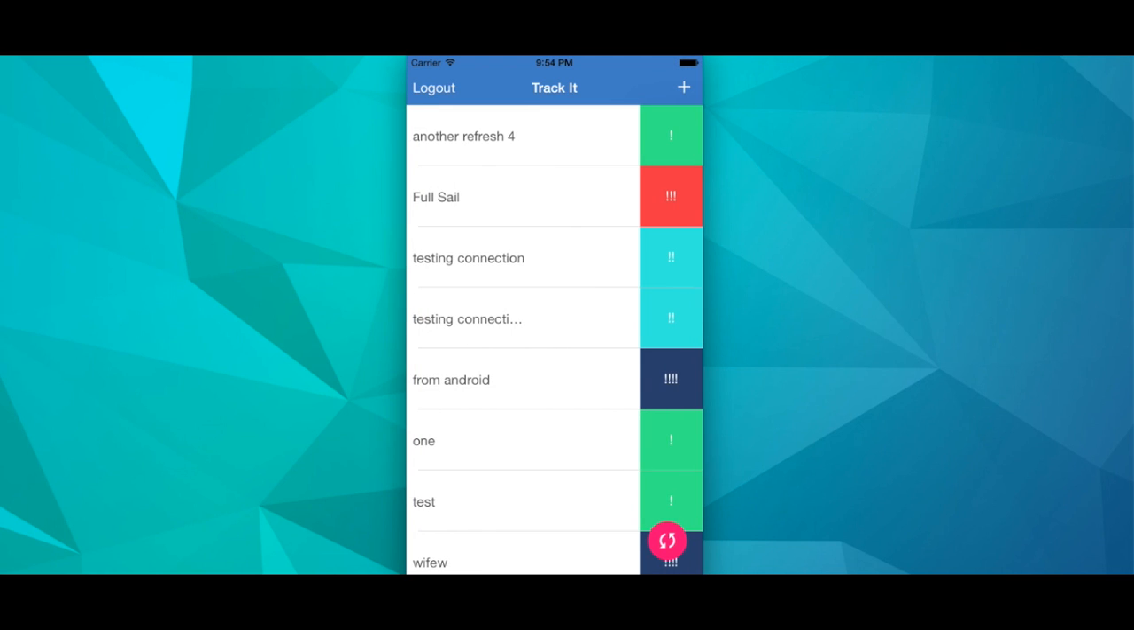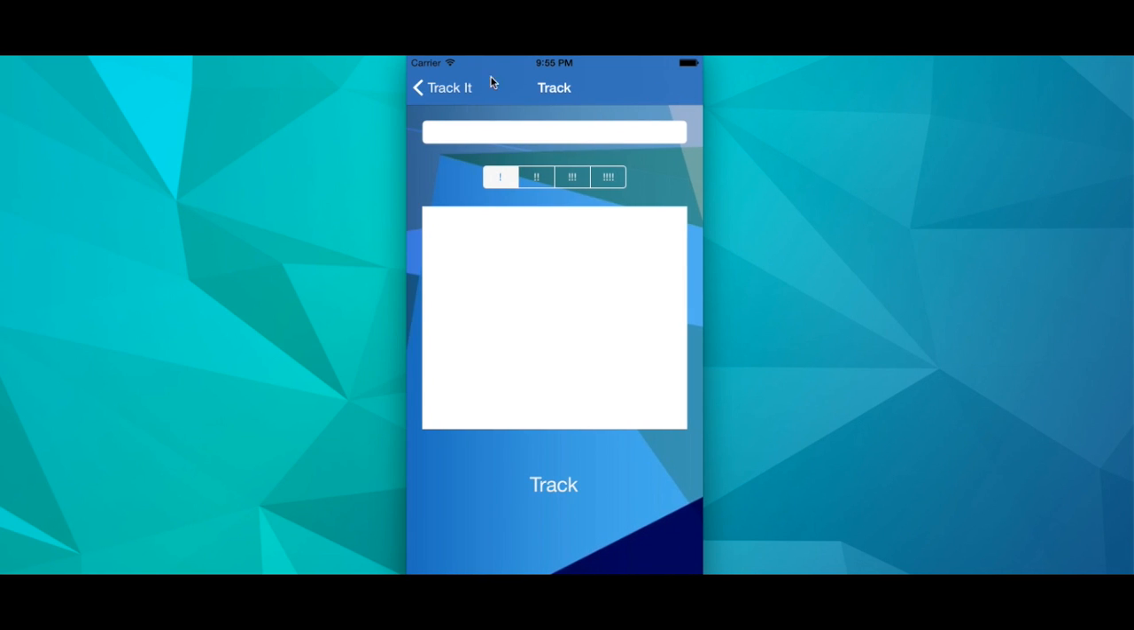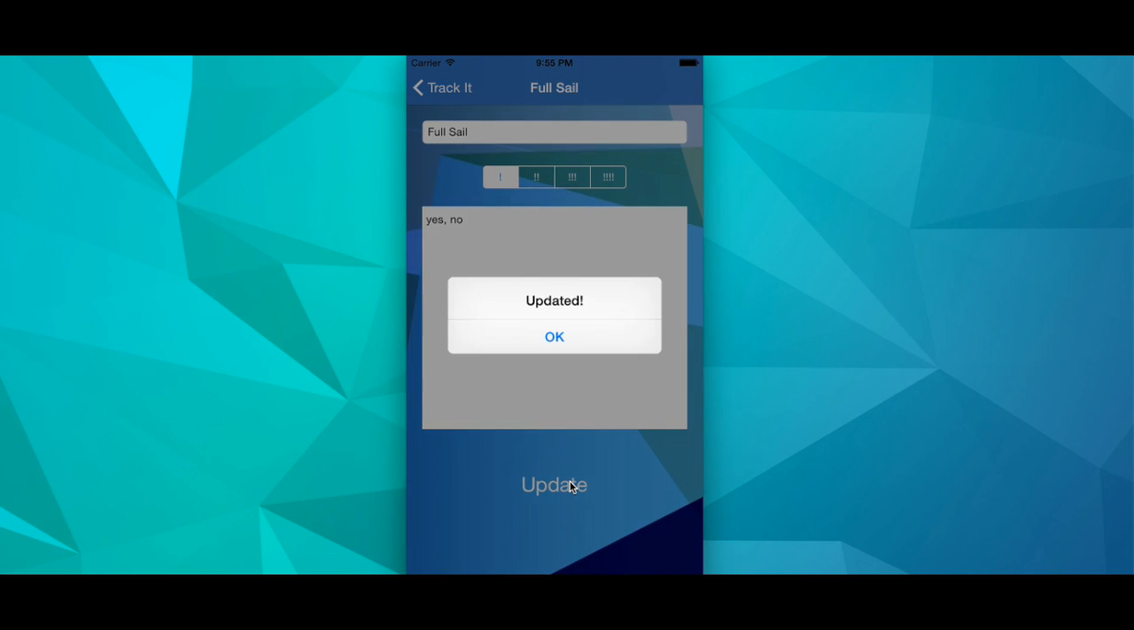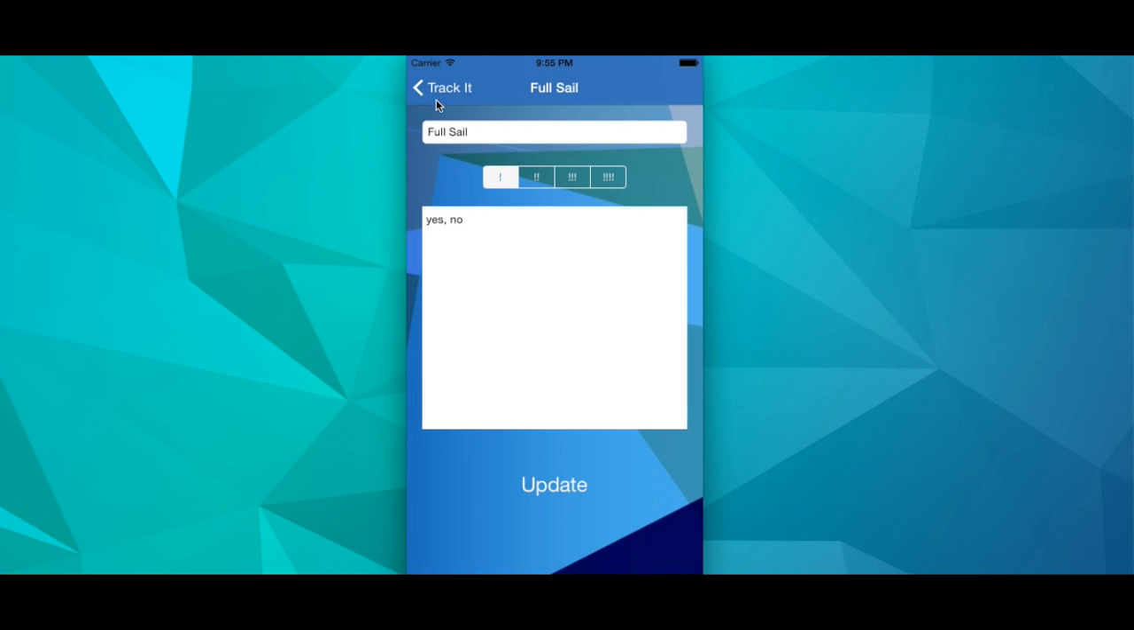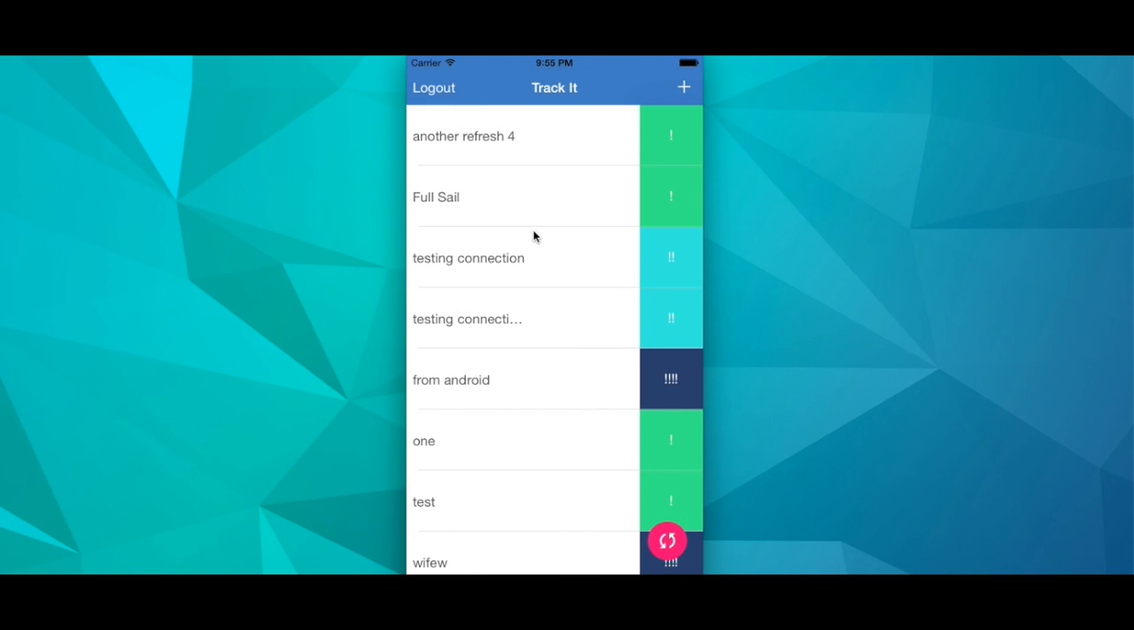And then as soon as I turn the Wi-Fi back on, I made sure that no pop-up alert comes up. You're just connected at this point. So if I try to add something, it takes me through. If I try to update something here, it goes through and it updates on the main page too.